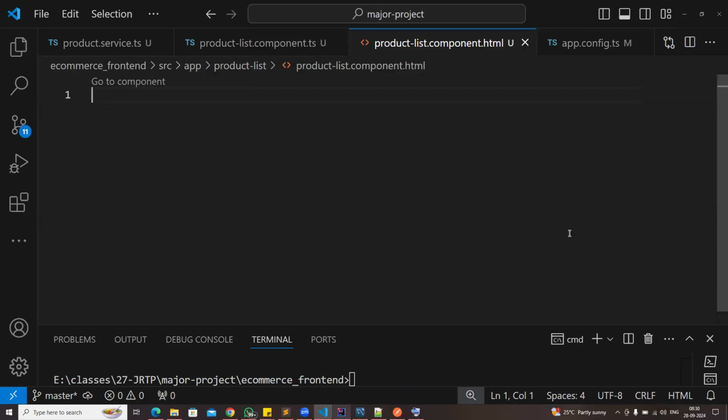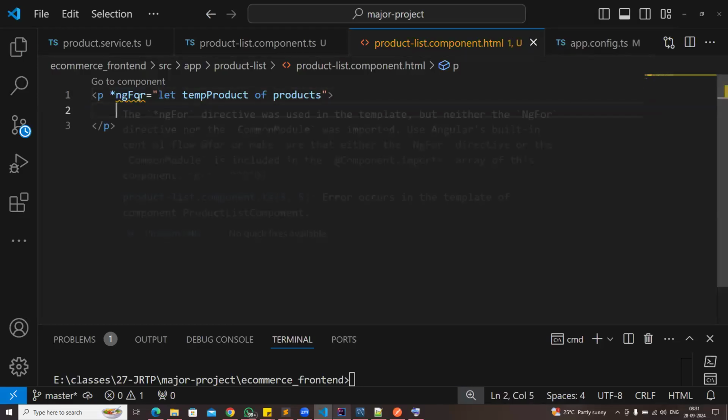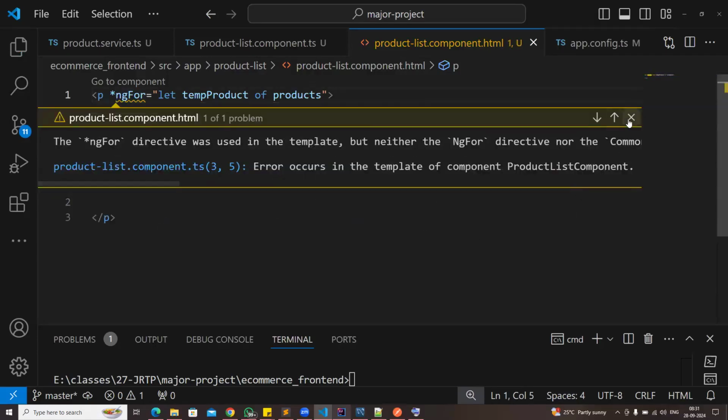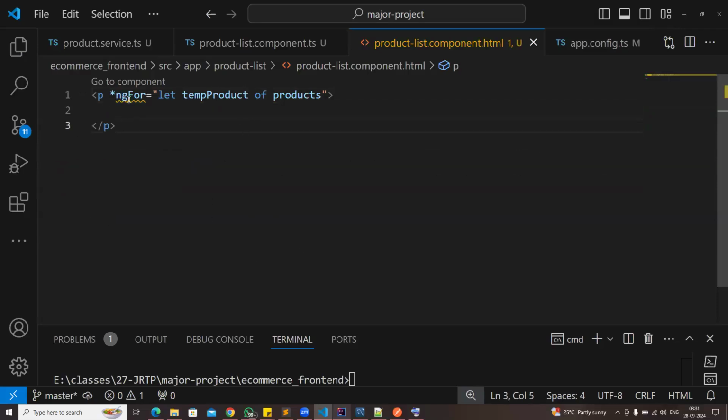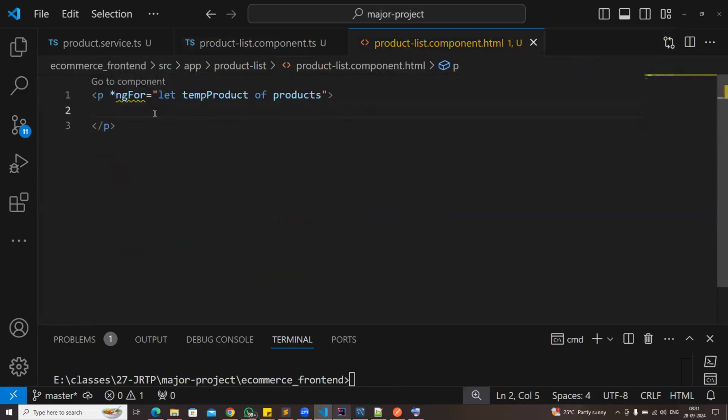So by using the ngFor directive, I can display this data. ngFor: let temp product of products. The products array is available. Here the view shows a problem, it is expecting ngFor, so we need to import the forms module, guys. Whatever product array we are sending, I want to access that array in the template and display the data. Let me display temp product dot name.